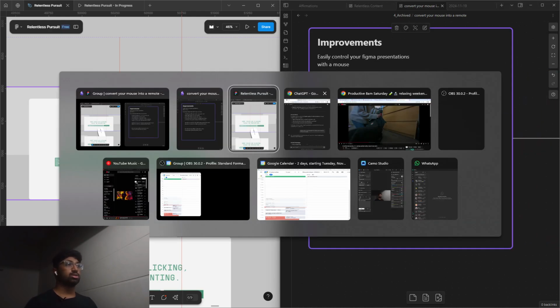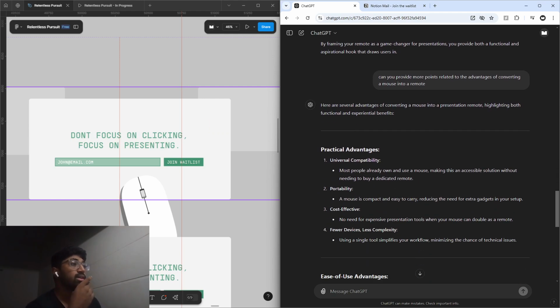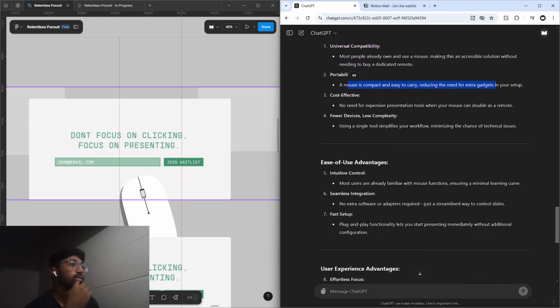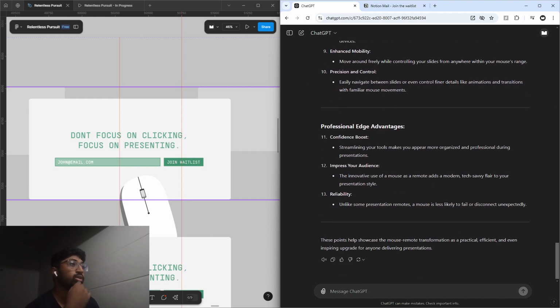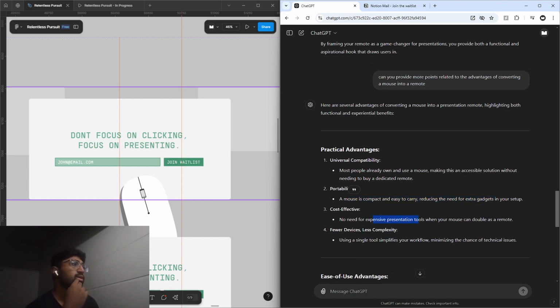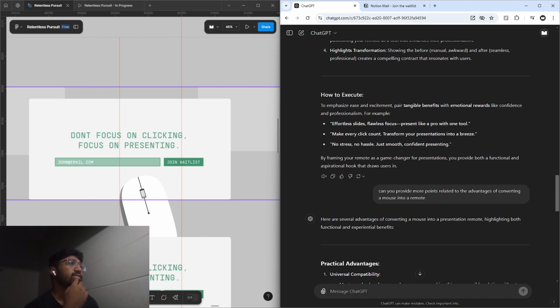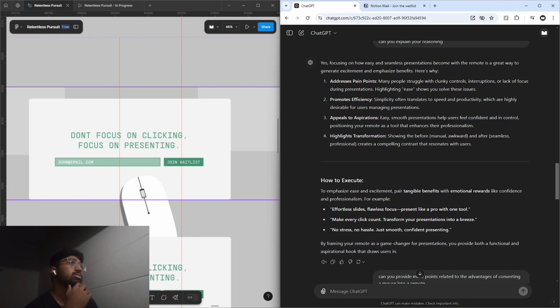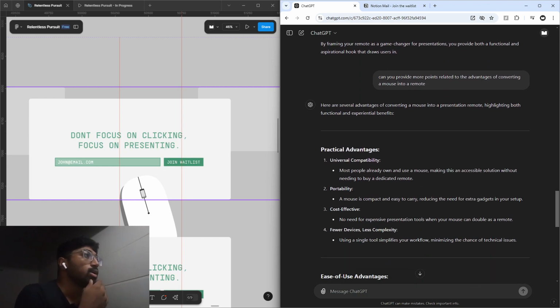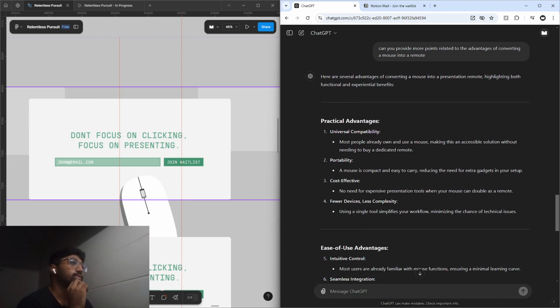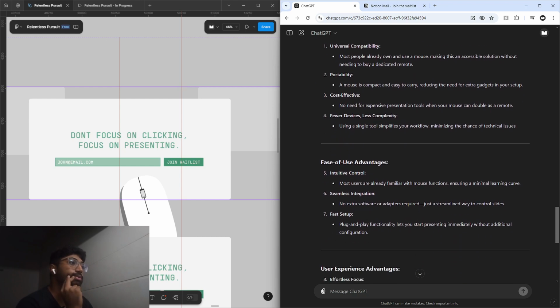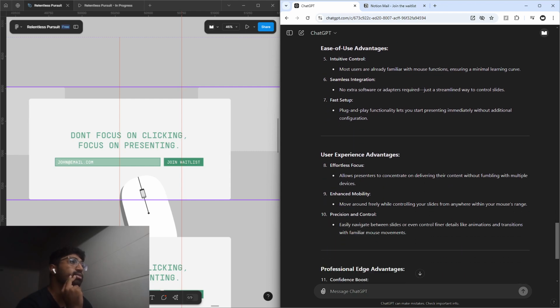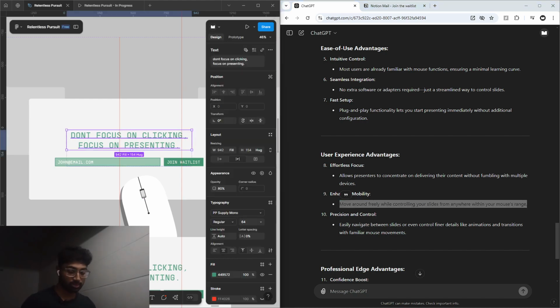Transform your presentations, and ChatGPT here, right? One of the advantages is it's easy to carry, fewer devices, I can just move around. Using a simple tool, no need for expensive equipment, effortless, plug and play. Portability, move around freely. Yeah, I think this one. Move around freely.